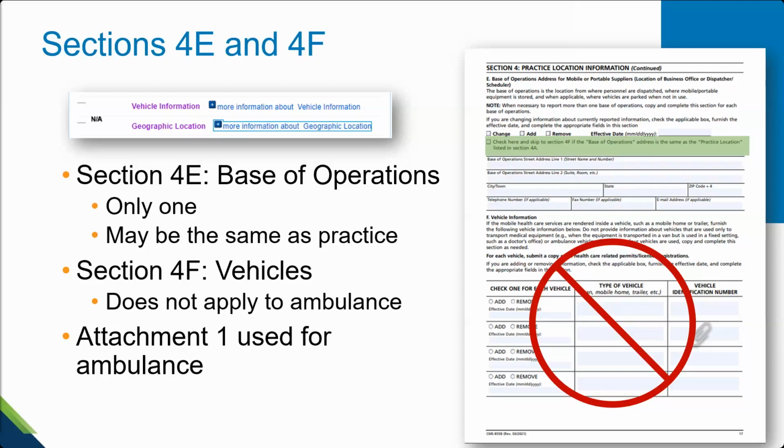Ambulance services will report their vehicle information in that attachment 1 that we talked about a little bit earlier. So here you would not complete section 4F if you are an ambulance service. I don't want anyone to duplicate efforts. Type of vehicle and the vehicle identification number will be requested in attachment 1 along with some additional information, and we'll talk about that in a few minutes. That is the reason for the separate sections.